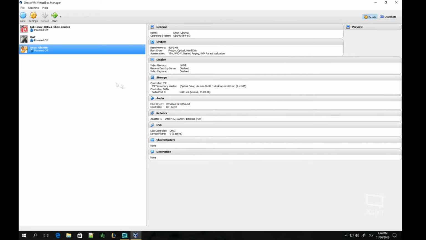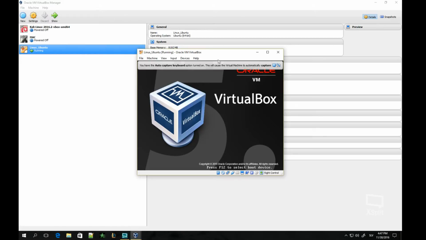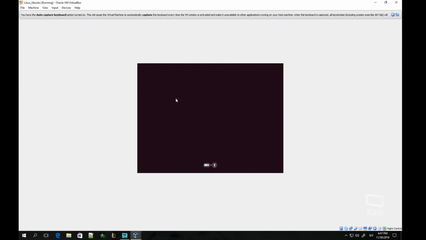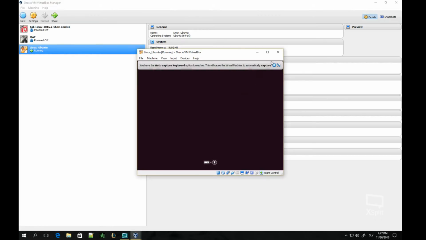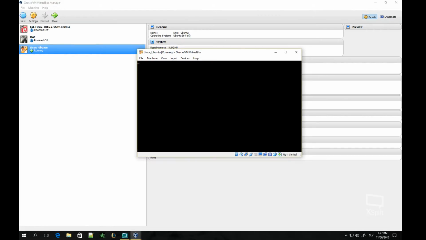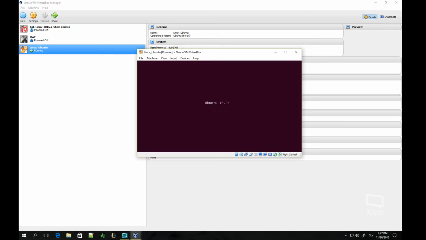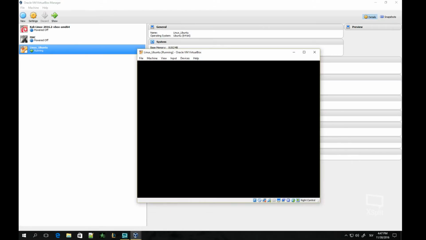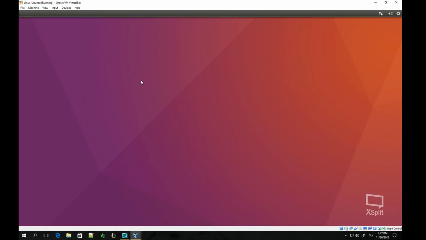So press OK and double tap on the Linux Ubuntu machine, whatever you've named it, and now it's going to start. The first thing we have to pick is the install option. Do we want to install it, or do we want to run it as a live machine? Whatever you want, you pick it right here in the options. So I need to wait now for the machine to properly boot up.